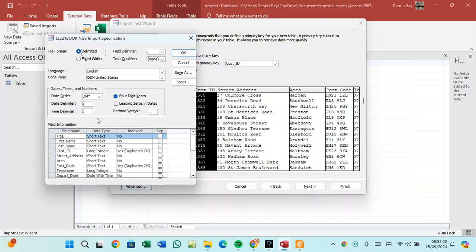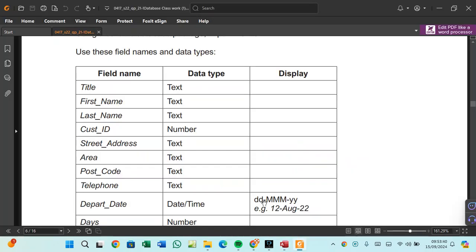So I'll come here. The first one, title, is a short text. If I click here, these are the options that you can choose for the fields. So I'll just leave it to remain as a short text. The second one is short text. The third one is short text. Up to there, the first three are short text. Let me go to the question again. Now the fourth one is a number, and a number is an integer. And then the next four up to telephone are also text.